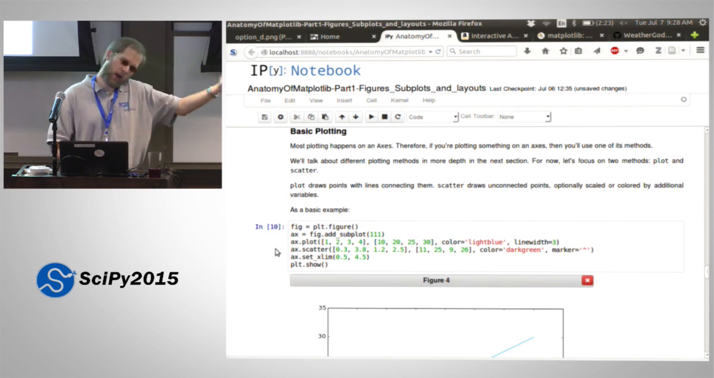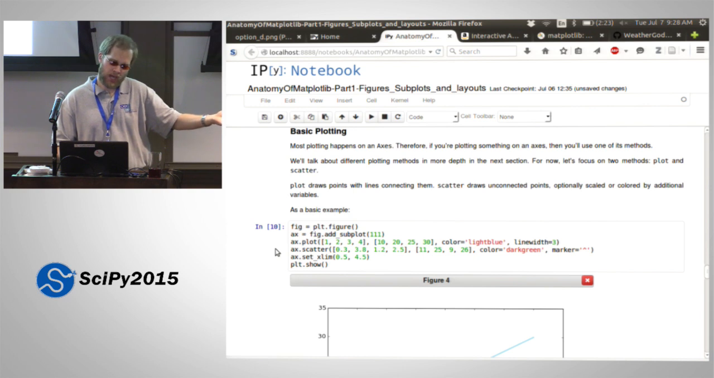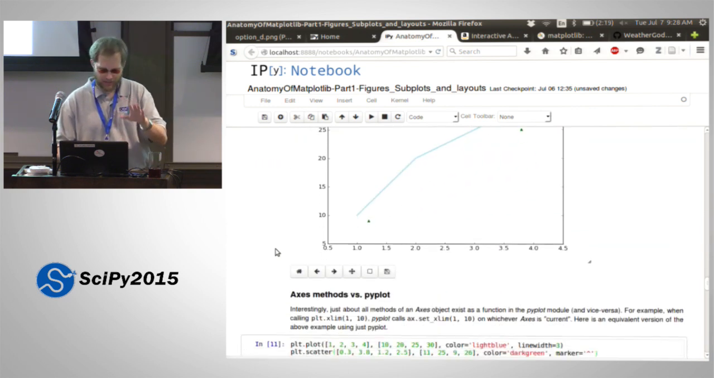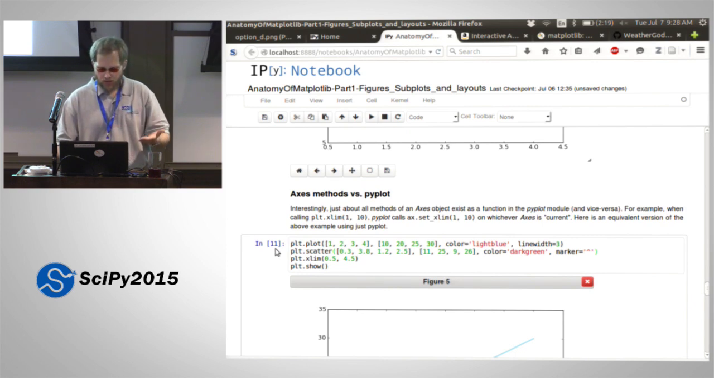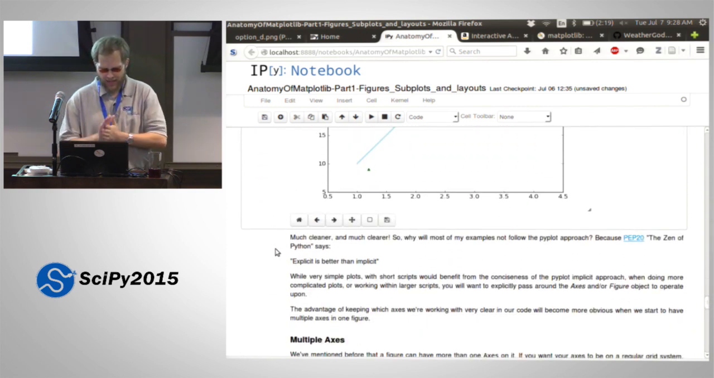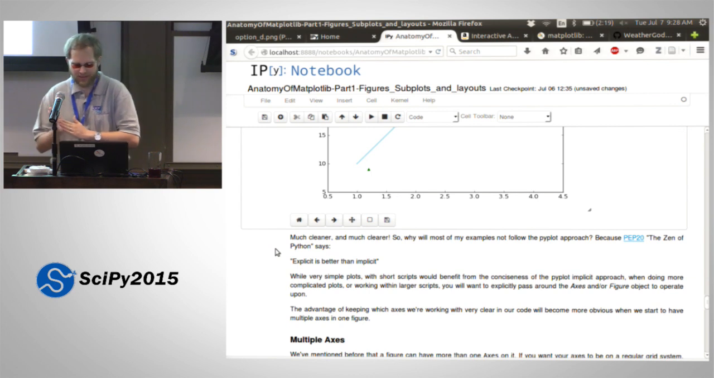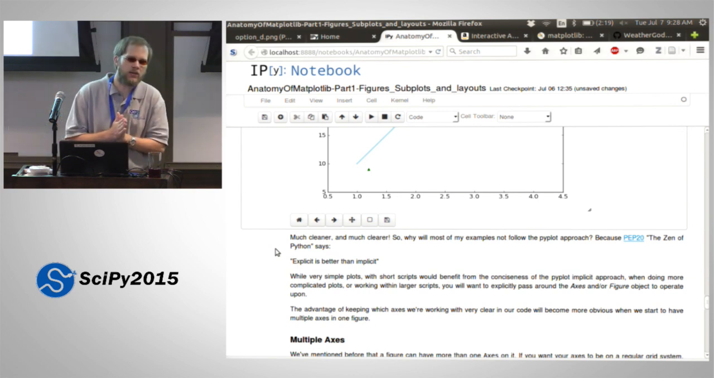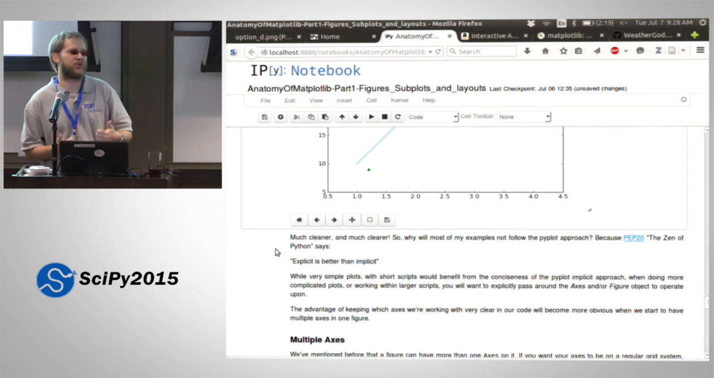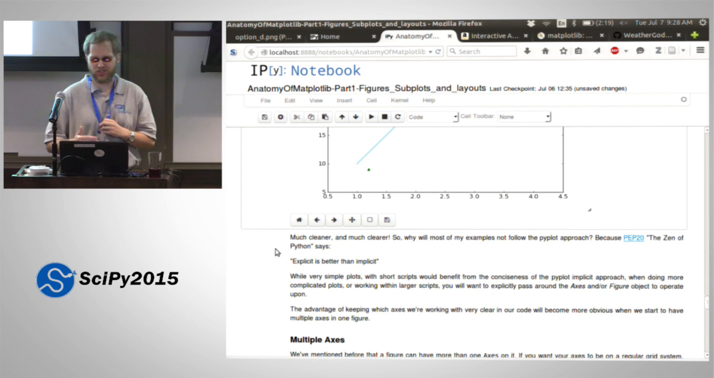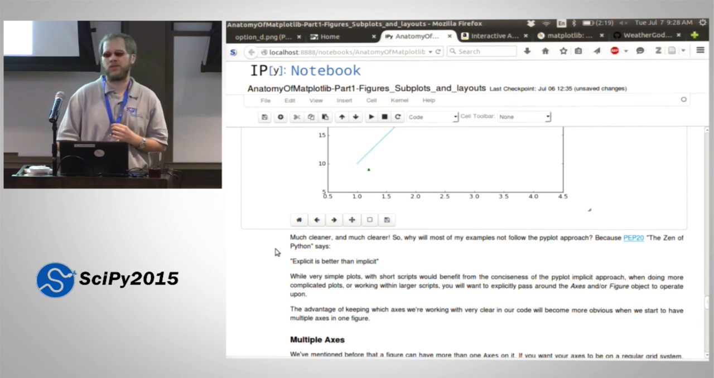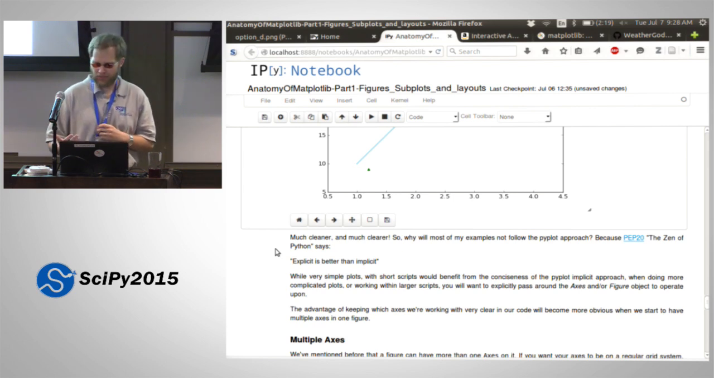So you go, well, wouldn't I always want to do the PyPlot interface instead? Maybe, it depends. And my answer to that is that explicit is better than implicit. This is from PEP 20. PEP, for those of you not familiar with the PEPs, they're the Python enhancement proposals. They're kind of like RFCs, requests for change and stuff. PEP 20 is the 20 rules for writing good Python, of which only 19 were written. It's called the Zen of Python, and one of the rules is explicit is better than implicit.